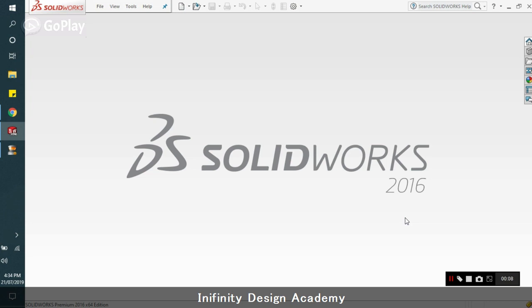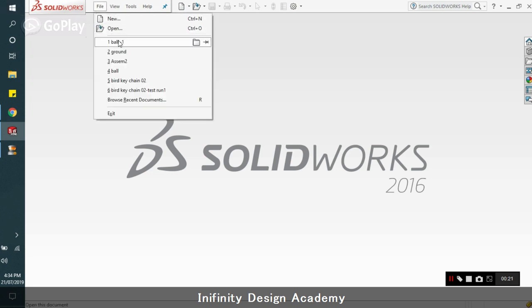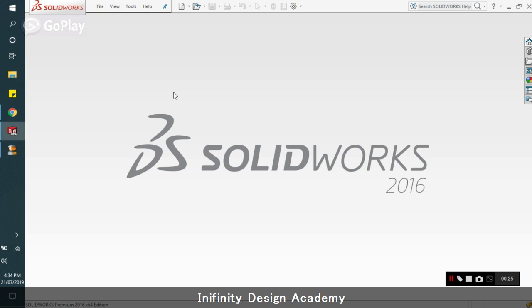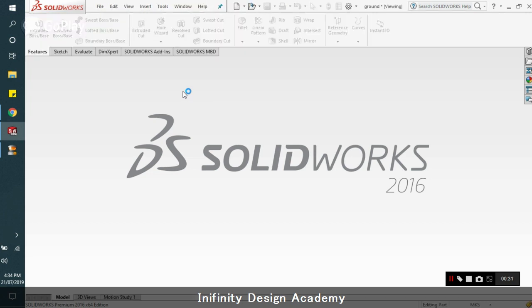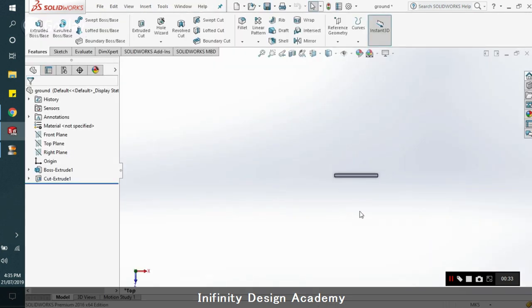Today we will be analyzing projectile motion using SolidWorks Motion Analysis, and then we'll plot the results. So let's go ahead and open the files. I already made those files. This is the ground, whose length is about 20 to 30 meters. You can adjust that. If you need these files, you can also ask for them.